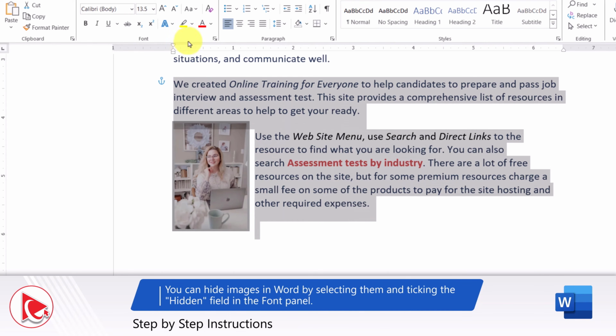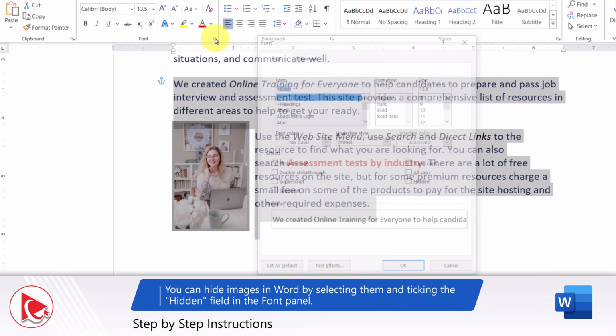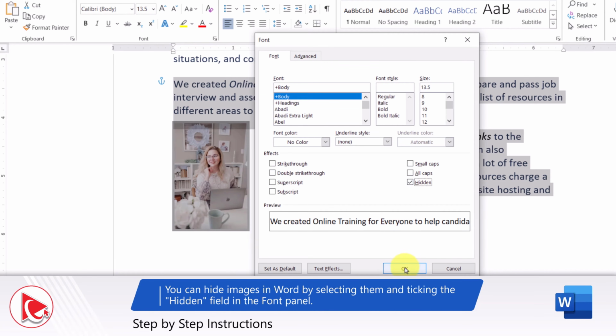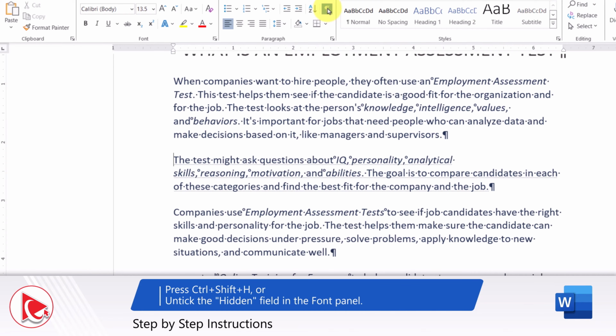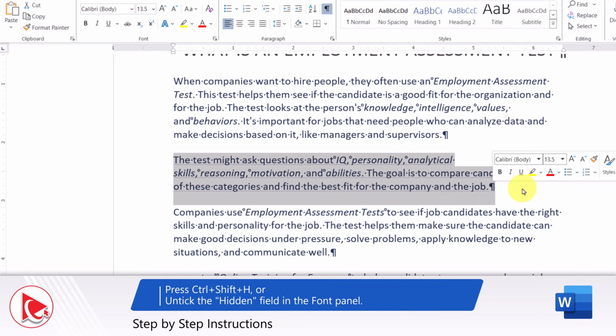You just select the text and the image, or just the image, navigate to the Font Properties section, and click Hidden. To unhide it, you follow the opposite steps. Click on the Properties. To view hidden text, you click on the Show Hide button in the ribbon. As you can see, the text that we hide is underlined with the dotted line.